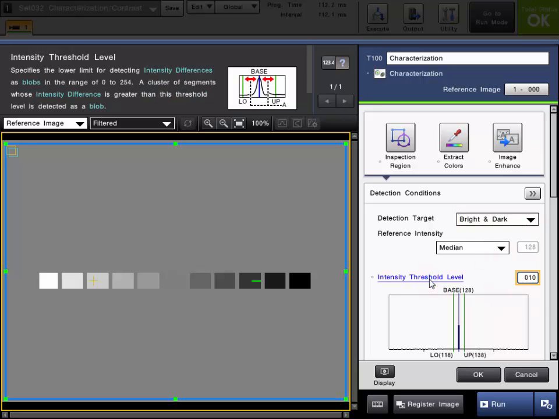The intensity threshold level is that intensity difference level for which a target becomes a detection. In other words, as it's comparing the intensities of the pixels to the reference base level, if the difference is greater than the level here, it's a detected target or blob. So in this case, the default's 10, and that's indicated here in this graph.